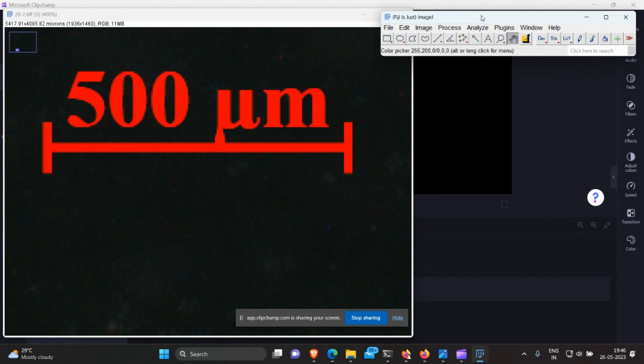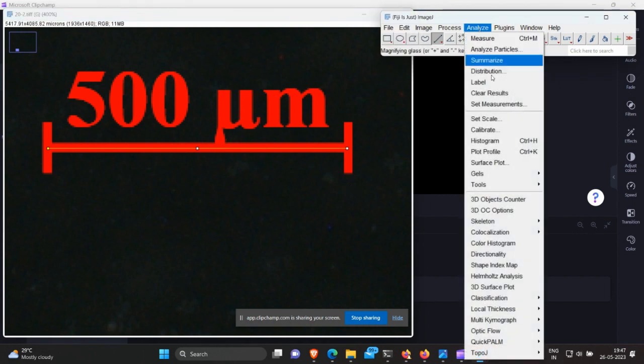So let's get started. So this is the straight line, starting from the center of this vertical bar, holding shift key, I'll get a straight line. I'll drag it all the way to the center of the another vertical bar and then just leave it. Further, I can go to set scale.